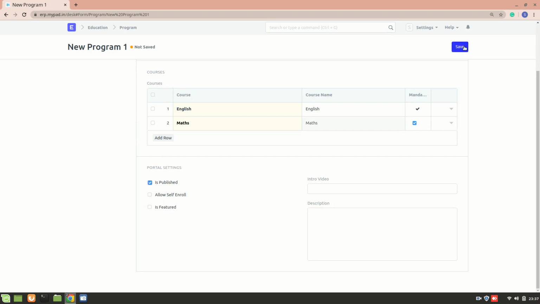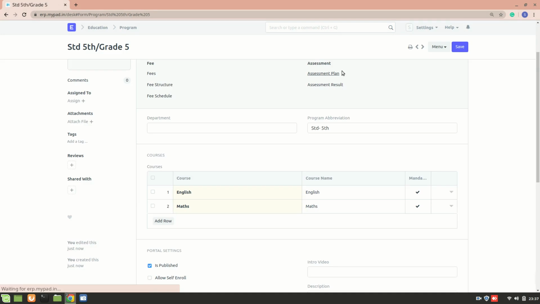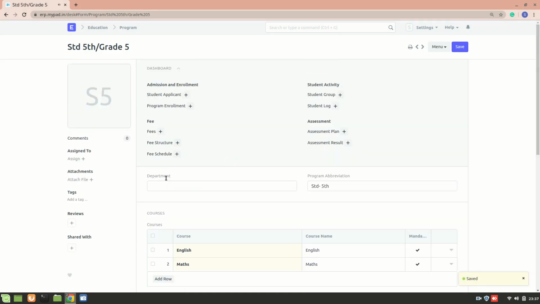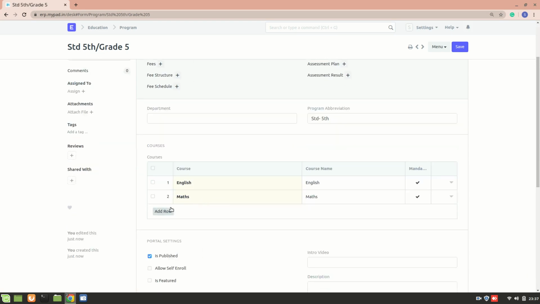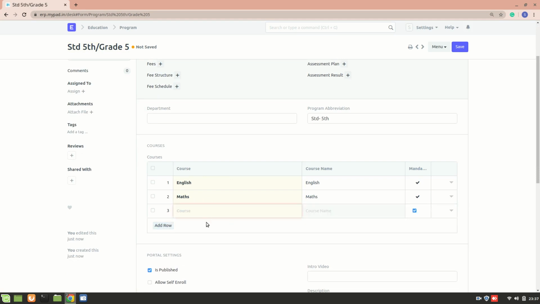So let's just save it. Now this much is okay. Alright, so right now we have just created a program, and then we also added courses. And let's say if you don't have any course currently present for this particular program, what you can do is you can just simply go and create a new course and add it.